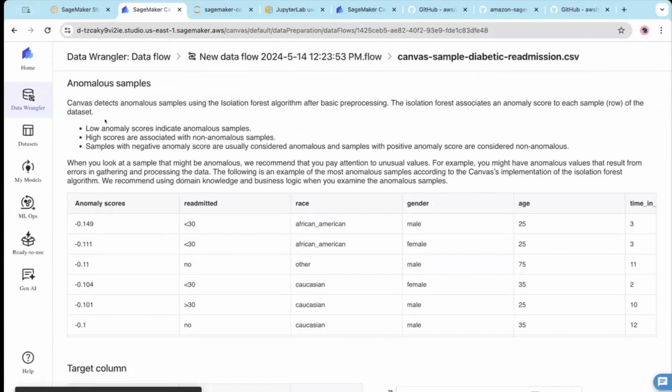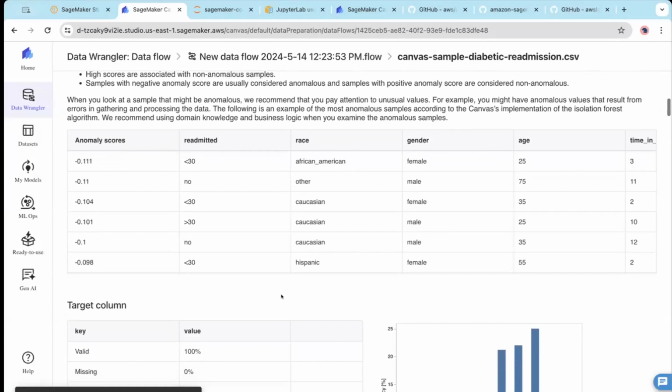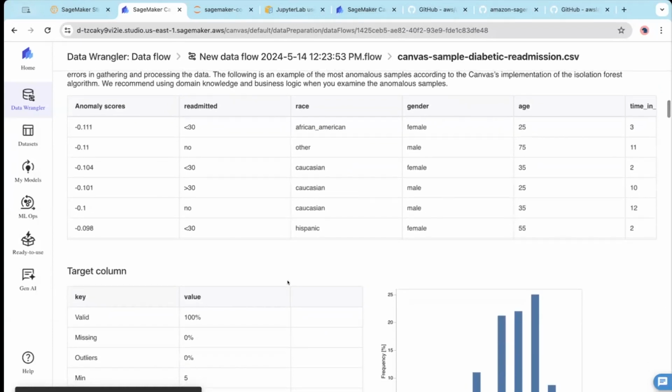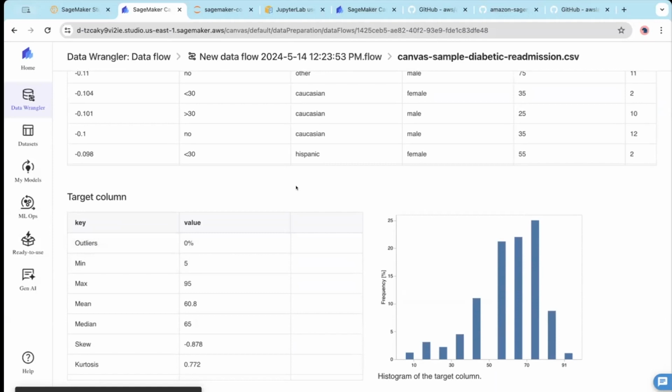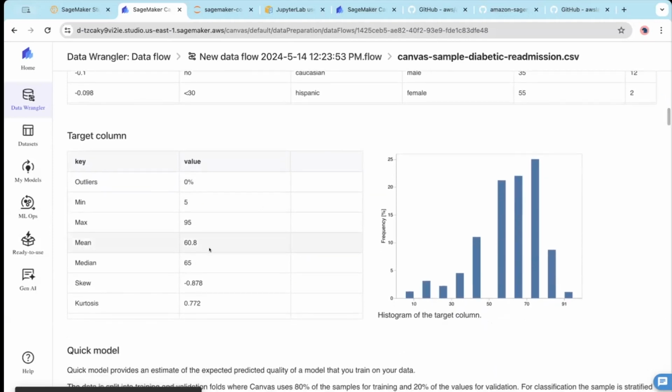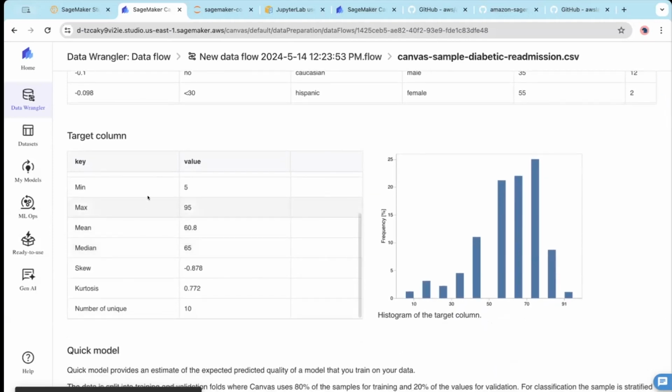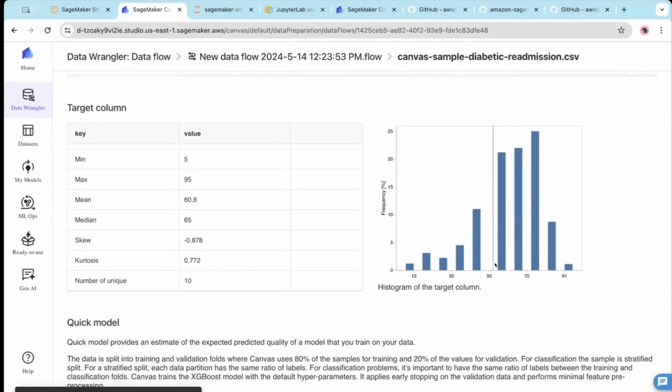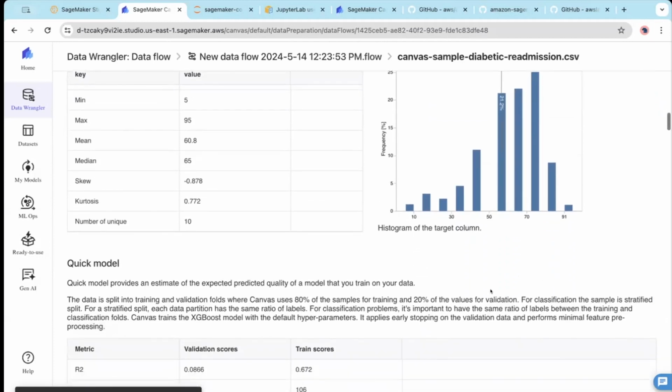The next section shows an anomalous sample overview using an isolation forest algorithm. It identifies these anomalous values for any outlier detection. In the target column, we see some summary statistics about the mean, the max, the median of this age group, and then a histogram of the target column for age. As we can see, this histogram shows a majority of the ages for diabetic readmission is over 50.